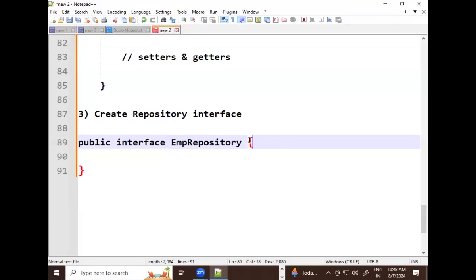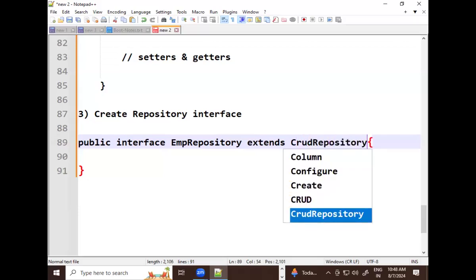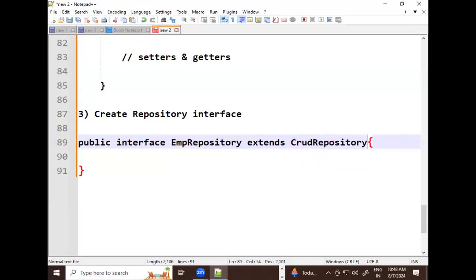Now, here what we do is extend the properties from CrudRepository. Who provided that CrudRepository? It is provided by JPA. In CrudRepository, several methods are available to perform CRUD operations. You don't need to write queries or methods to perform CRUD operations, because my interface is already extending the properties from CrudRepository. Are you getting my point?